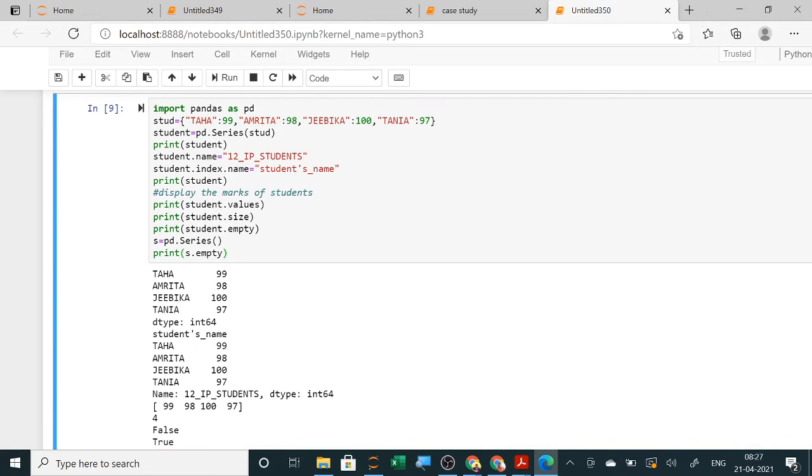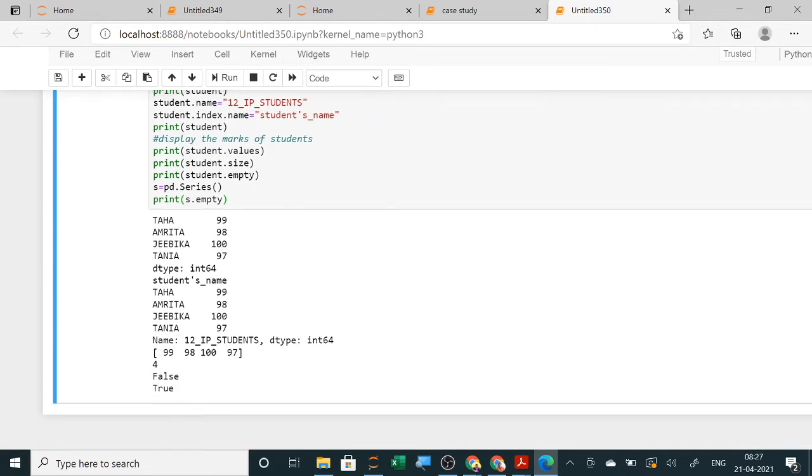Now when you are running it, it is showing here true. Understood? The last line you can see it is true. Since this series is empty, so it is true. So simply if you will get these 2 lines, what you have to write here? You have to write here true.